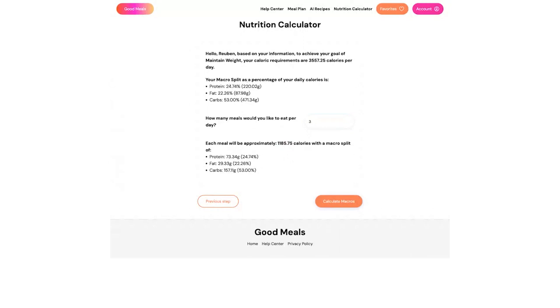This tells me my macro split as a percentage of my daily calories. So 24% of my calories are coming from protein, 22% are coming from fat, and 53% from carbohydrates. Interesting thing to note here is for most people, we don't want to go below 20% of our calories coming from fat, because it can inhibit our hormone production. For very short periods of time, competitive bodybuilders and elite athletes can drop below the 20% when they're doing what's called a carb load. But outside of that, we generally want to make sure that our fat percentage is 20% or over to make sure we have that ideal or optimal hormone synthesis.